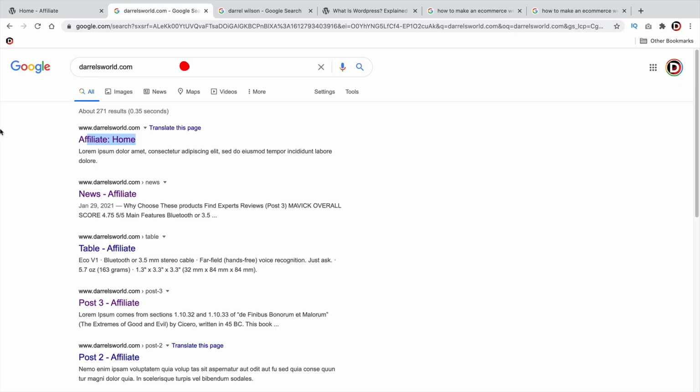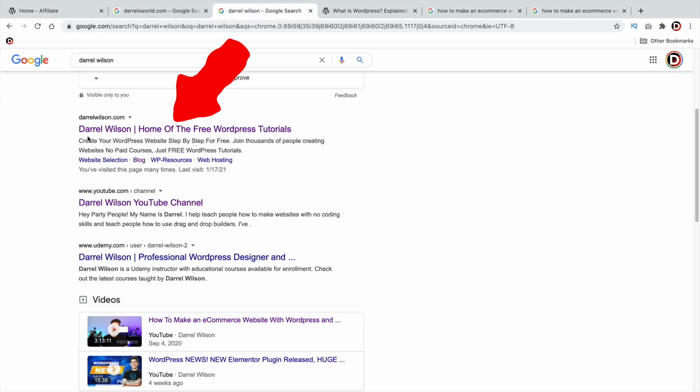And if I go to Google and search for my domain, you guys can see it has this text and all this nonsense. So we want to optimize it for Google to make it look something more relevant to our website. You can see an example of my website where we have my website name, the separator, and then some description about my website.